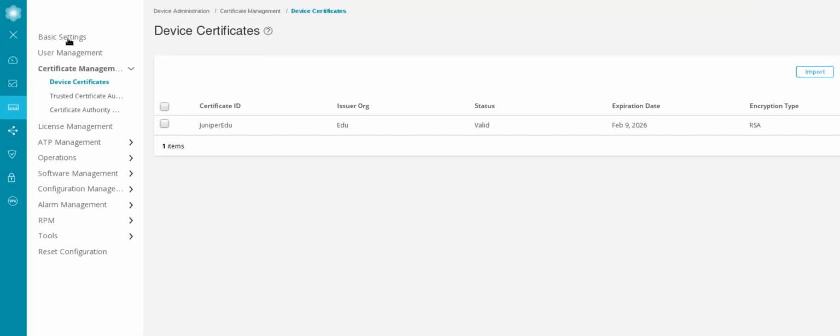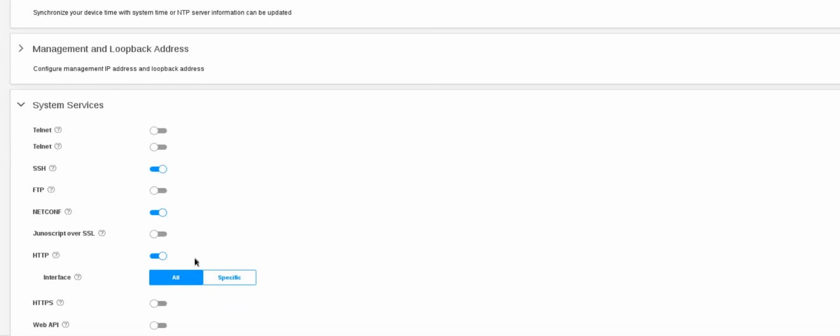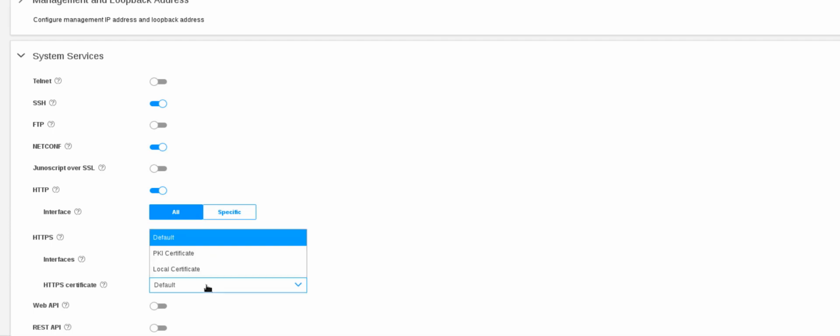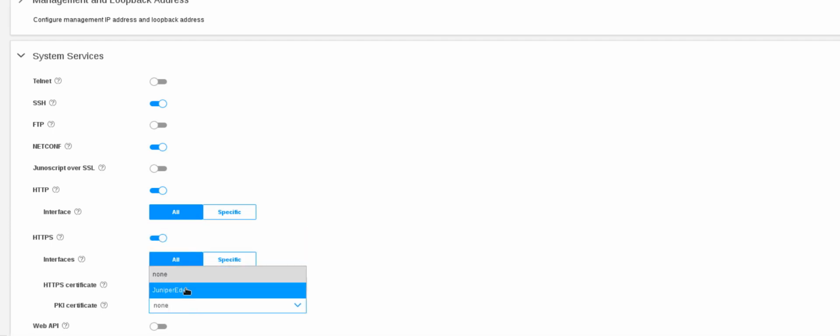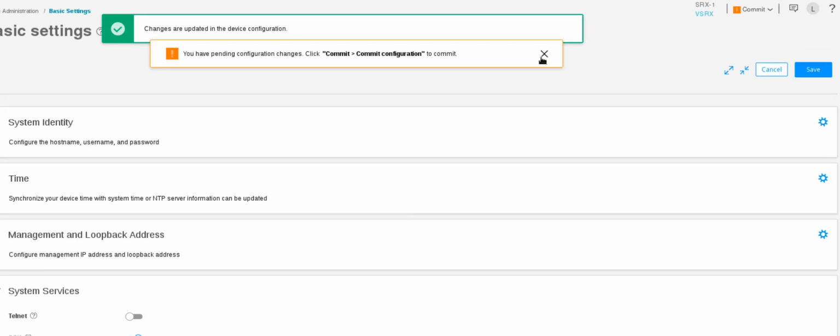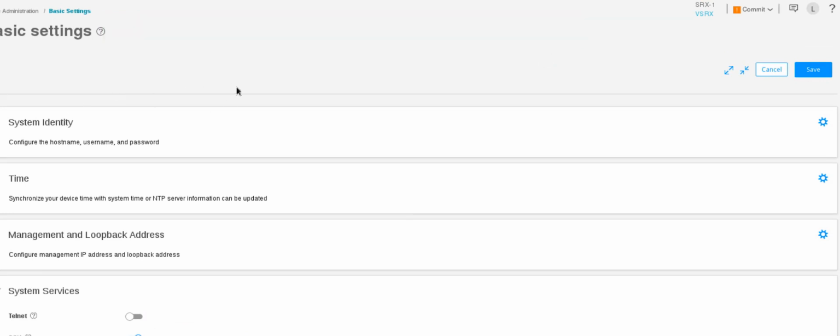So we need to go to basic settings and then system services. And then if we scroll down, we'll see HTTPS. We need to enable that. And under here, we need to select that certificate. And that's going to be PKI certificate. And then we select this certificate we just created. And then we need to scroll back up and hit save. Now it asks us to commit, but we don't need to do that right now. Let's go ahead and finish the rest of the configuration.